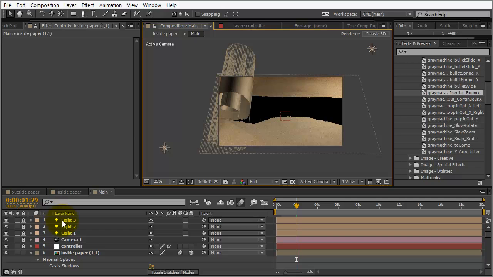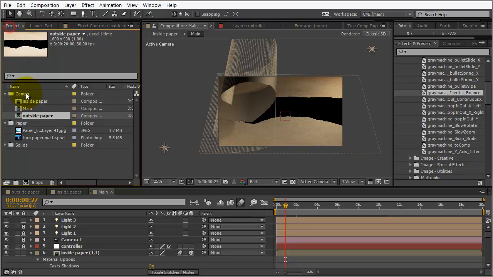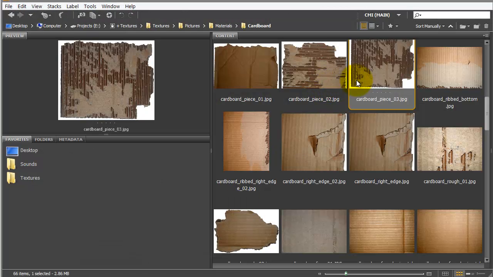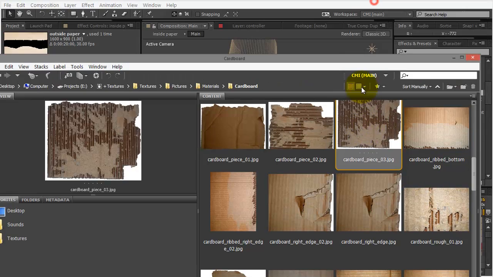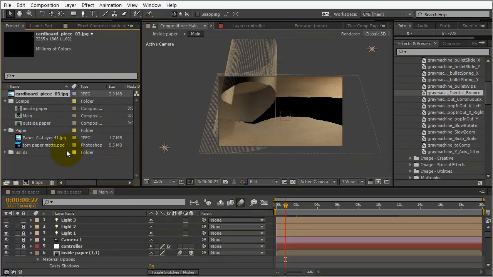Okay, so one thing I'm going to do is let's go ahead and turn off this top light. Another thing we can do is add a layer beneath here. So let's go over to our project panel, and I have some textures of cardboard pieces. So this piece right here I thought might look good underneath that rip to reveal that. So let's go ahead and bring this into After Effects.